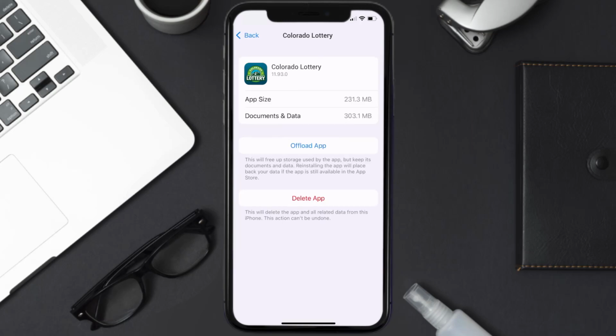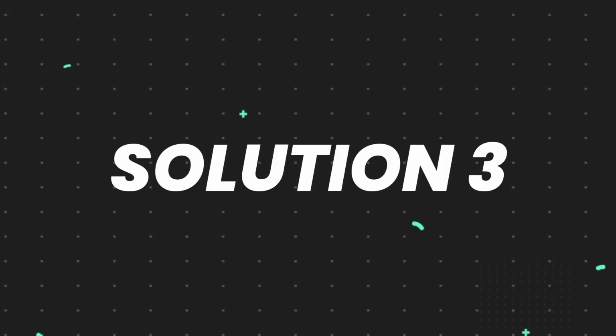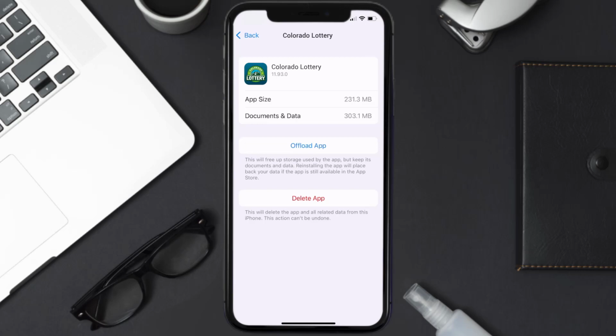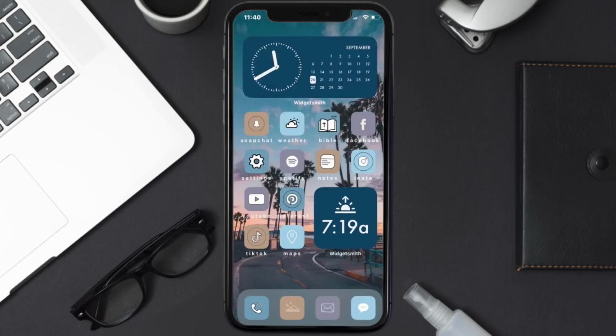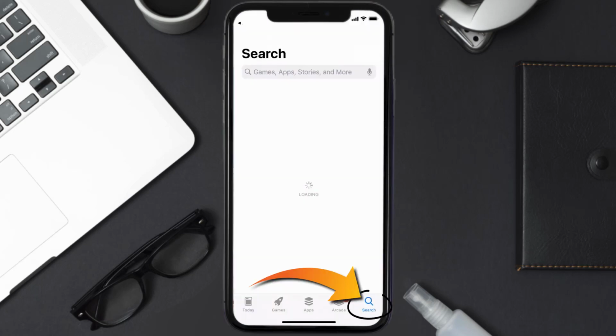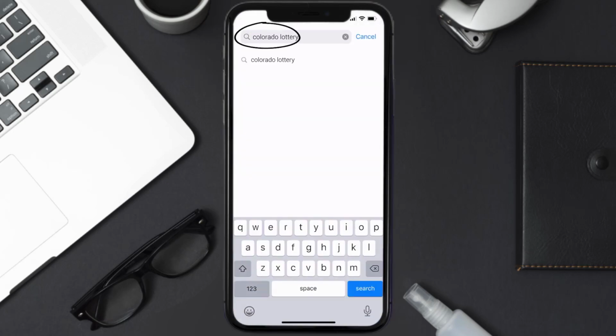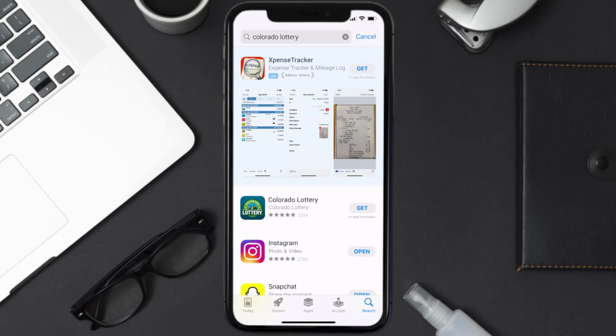This should fix the issue, but if it doesn't, then you need to completely reinstall the app. Follow the on-screen instructions to navigate all the way to the app page. Once you're on this screen, tap on Delete App to uninstall the app from your device. Once uninstalled, you need to open up App Store and then search for the Colorado Lottery app right over here in the search bar, and then click on this Get button to install it back on your device. Hopefully, this will fix the issue.